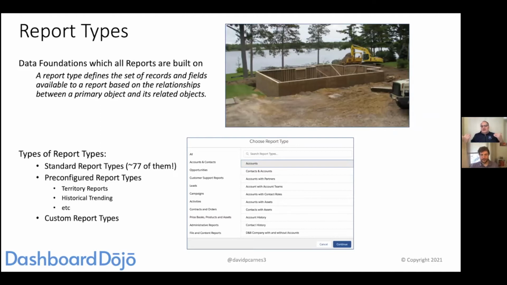So there are about 70 or so standard report types. And if one of those doesn't fit your need, and this is increasingly true as Salesforce keeps rolling in more objects, those objects don't have report types necessarily. Someone has to go create a custom report type. But the report types, these are the data foundations, which all reports are built on. So this is your first and most important choice that you're going to make.